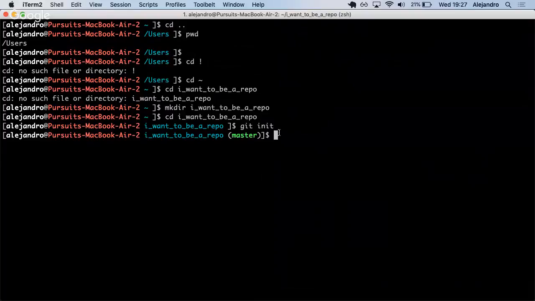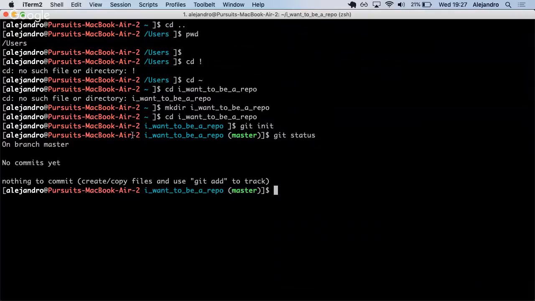Nothing seems to have happened. My terminal shows me here something master. Your terminal might not show you anything. But if you want to verify that this folder has been truly enabled to be a Git repo, something you could do is git status. That should show you that you're on branch master, no commits yet.